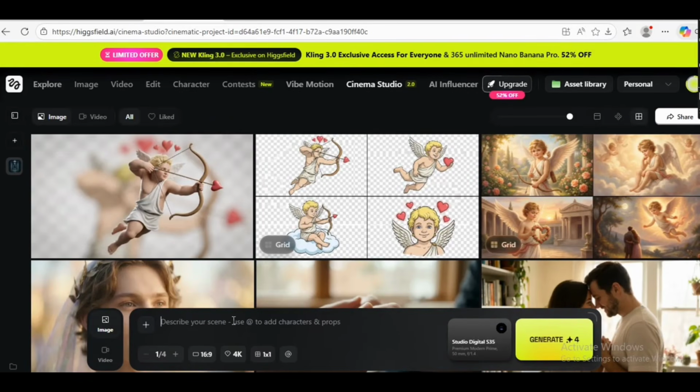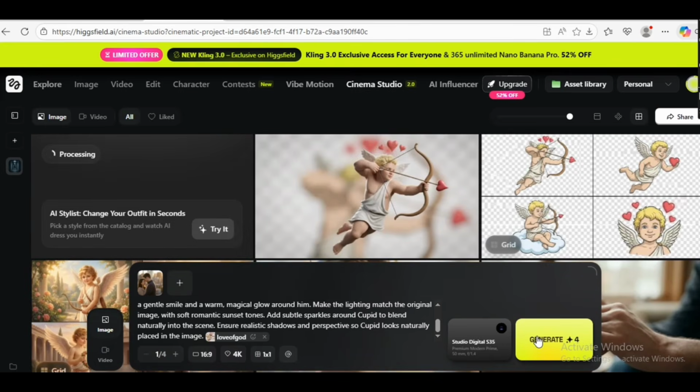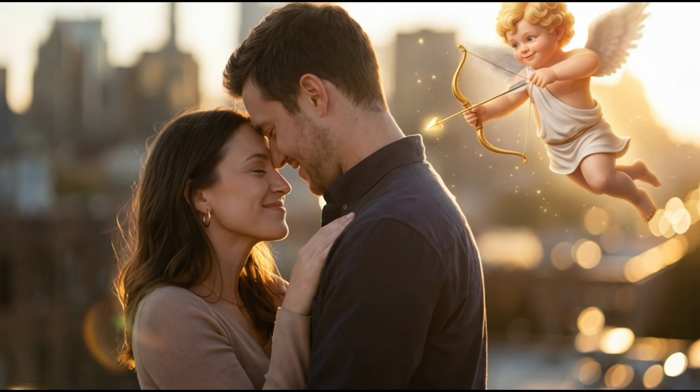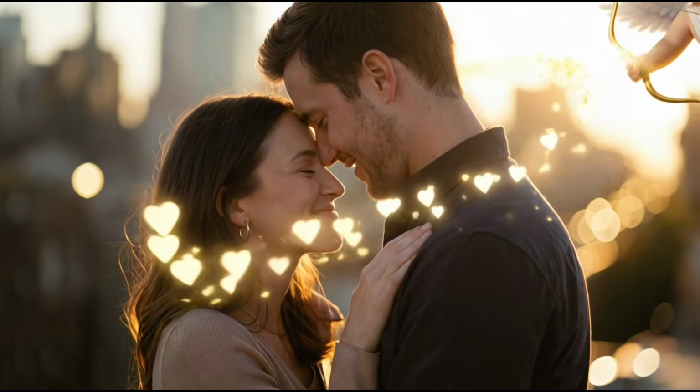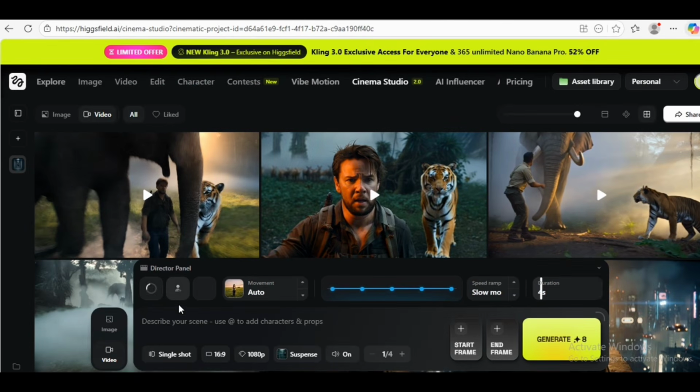Now let's explore the element option. We are going to give it the prompt and add in the element that we want to add in our picture and let's generate. This is the result. Isn't that amazing? It's so cool. Let's test the multi-character input now and let's see how the characters interact with each other.